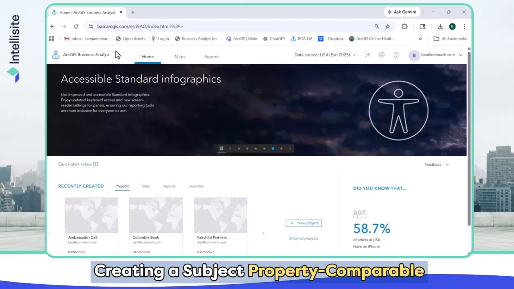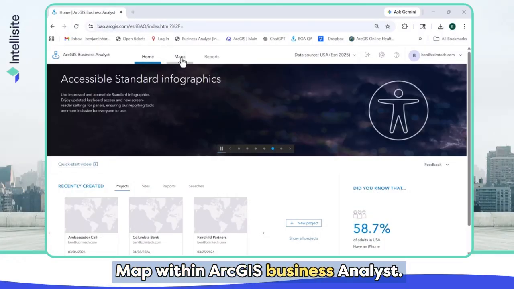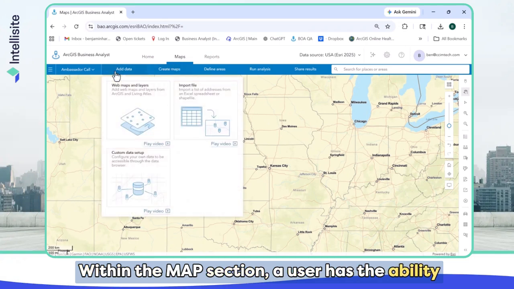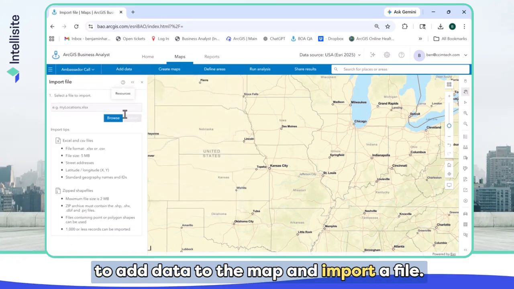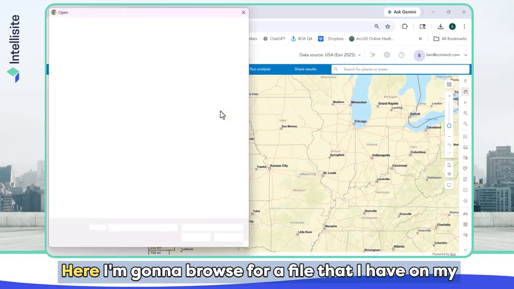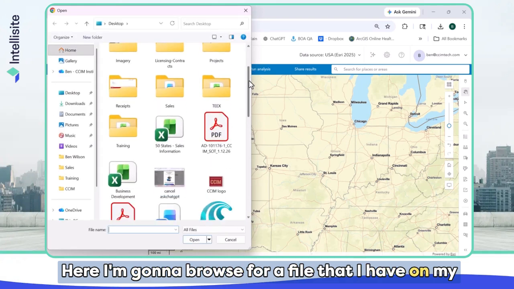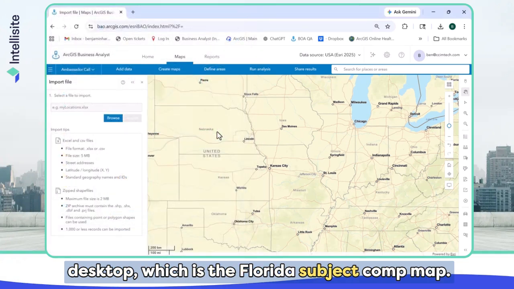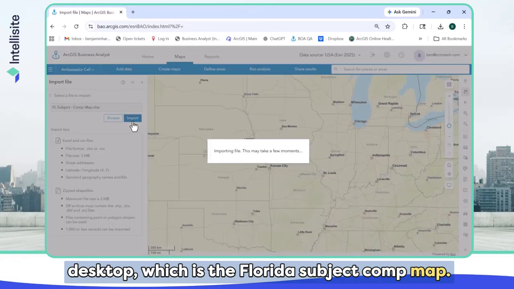Creating a subject comp map within Esri's Business Analyst. Within the Map section, a user has the ability to add data to the map and import a file. Here, I'm going to browse for a file that I have on my desktop, which is the Florida subject comp map.